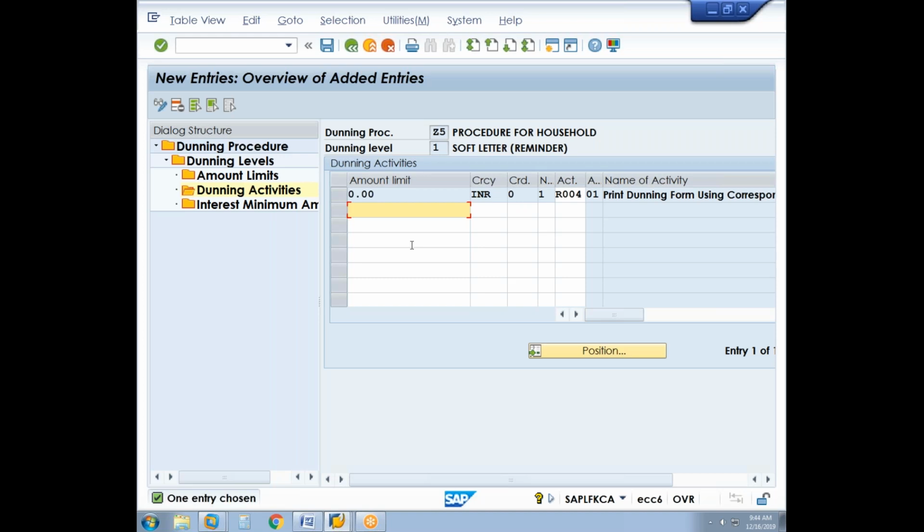Let's say one more limit, if the amount is, that means in the dunning level 1 itself, soft letter, your activity could be sequential number 1, R004. And if the amount is added further, suppose we have done the invoicing on a particular date, dunning happened. After that, we added one more open item, and that item also is added into the total due amount. Then for the amount limit, you can have a separate activity.